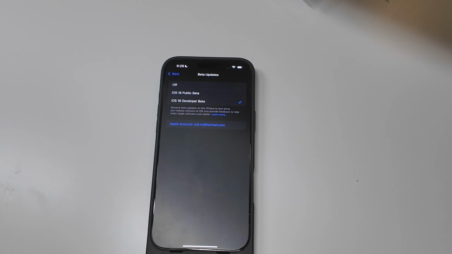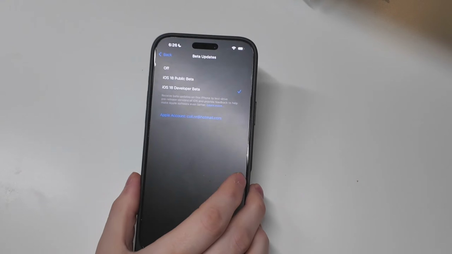You probably won't see a public beta option tomorrow because the public beta is not going to start the same time that the regular iOS beta starts. So you're going to have to be in that Apple developer program to get this to come up on your device.